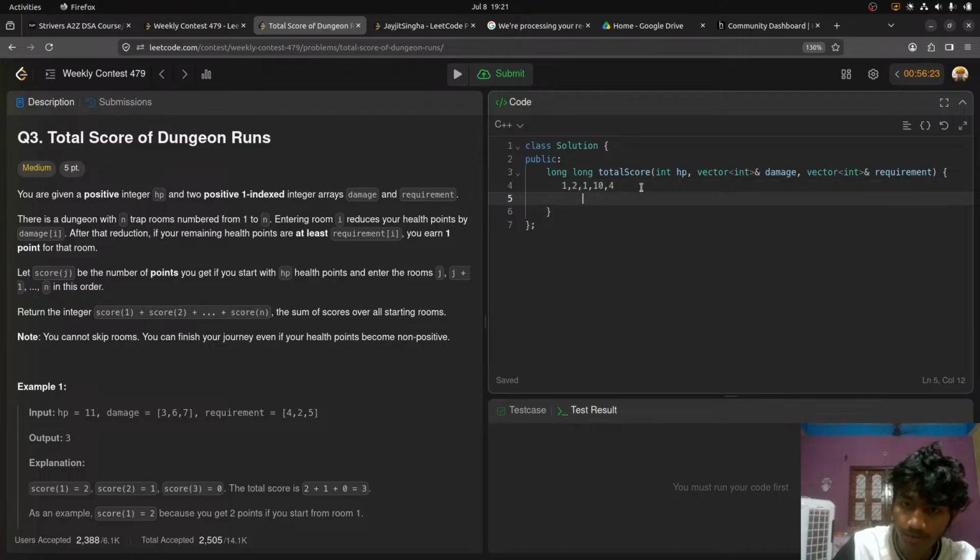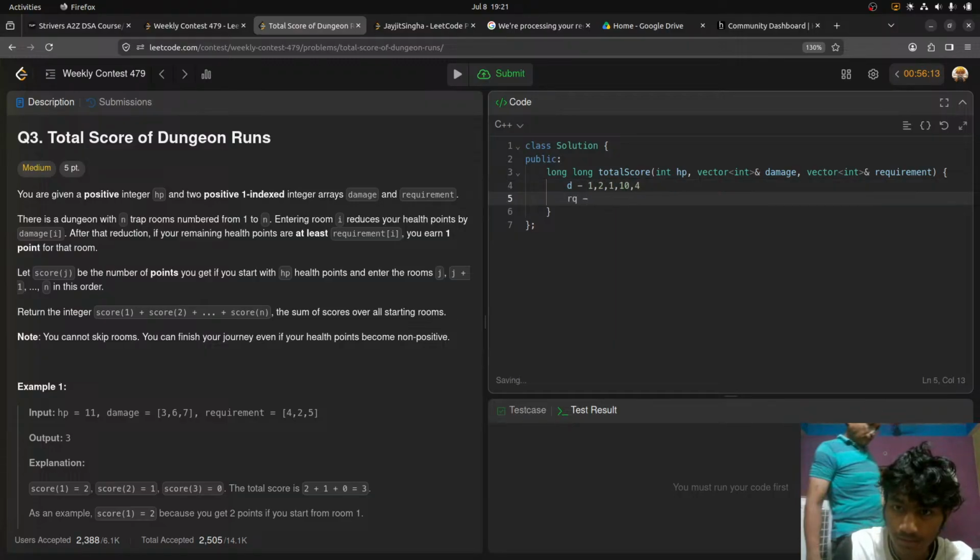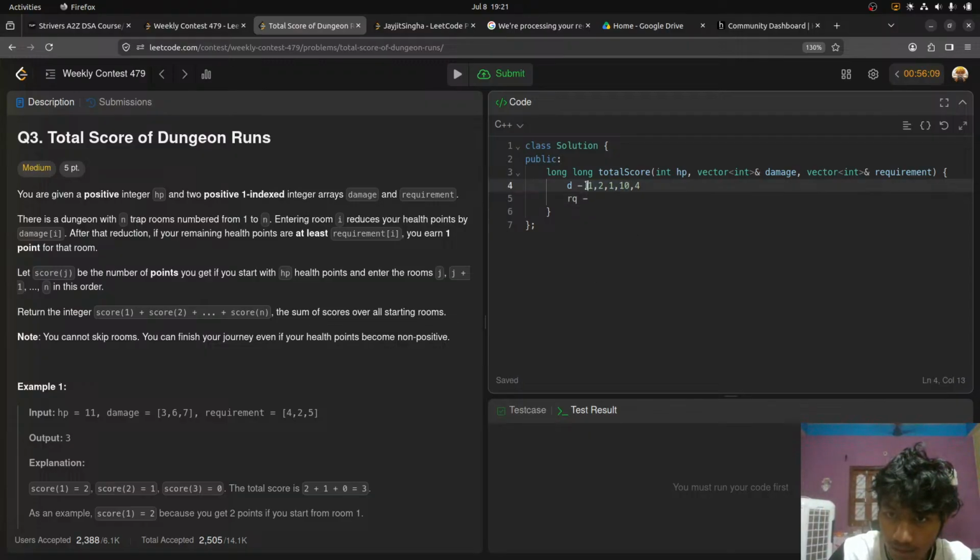There will be some requirements, let's say, but this is the damage that I'm talking about. This is D for damage, okay? And this is the requirements. There will be some requirements, and now I'll have to add this. If I started from here, I'll have a different health point here. If I start from here, I'll have a different health point.